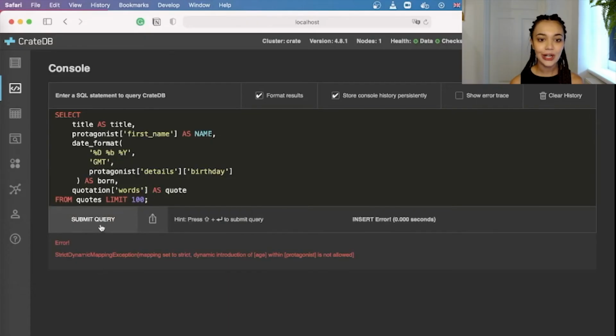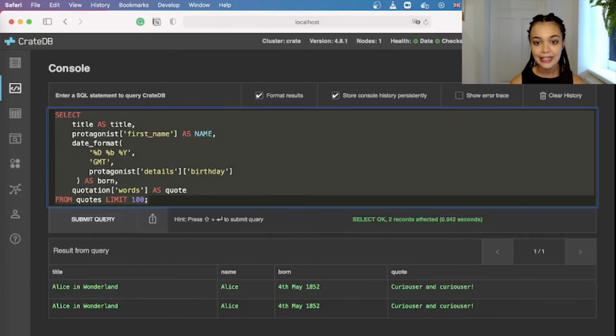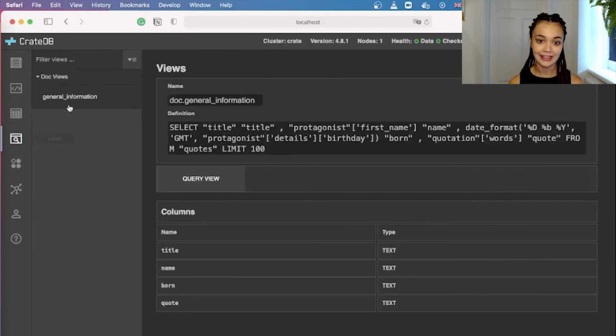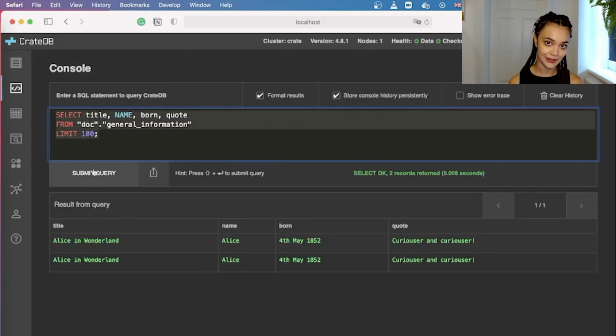I will now query my quotes table to check what it looks like so far. And I will also create a view for the same query, as I repeatedly use it during this tutorial. This will be very handy for checking the results from the following inserts. Okay, so now that the view is ready, let's check out some other insert options.